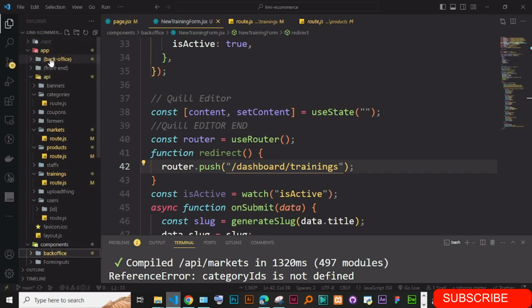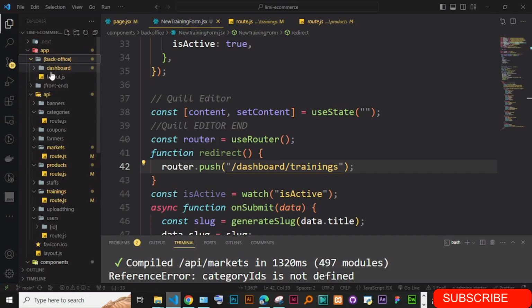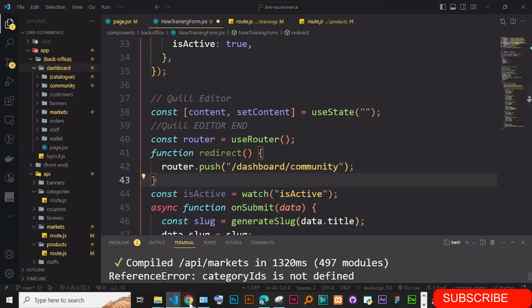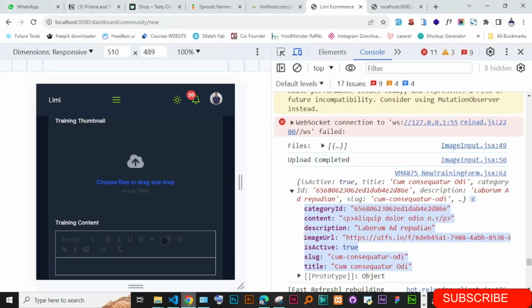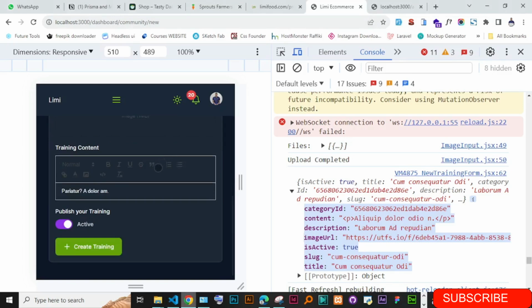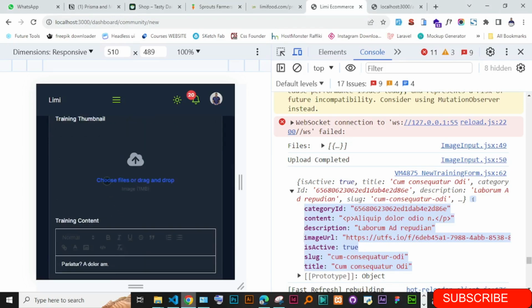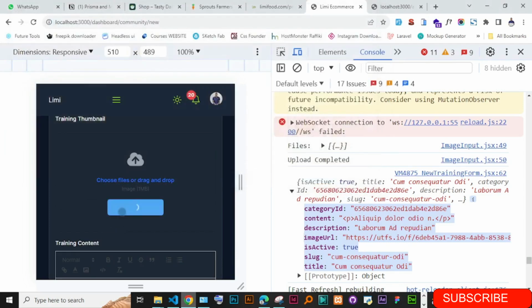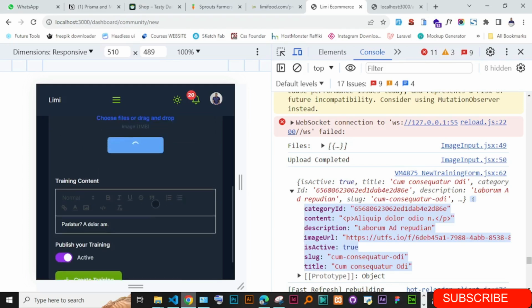Just go in the back office and let's see here, dashboard, and it's community. Okay, just a community, as simple as that. So you could just create one more for testing purposes. Do we need to put an image really for this? Okay, just go and see.